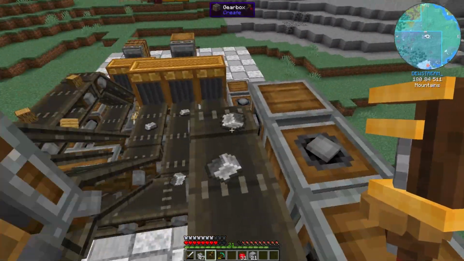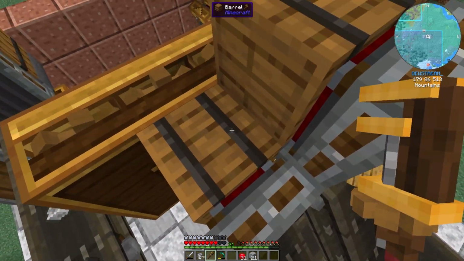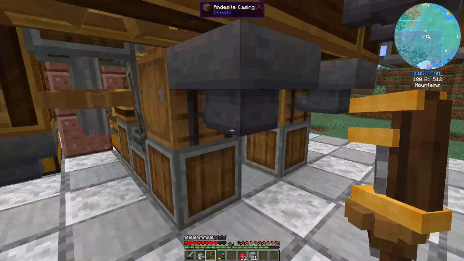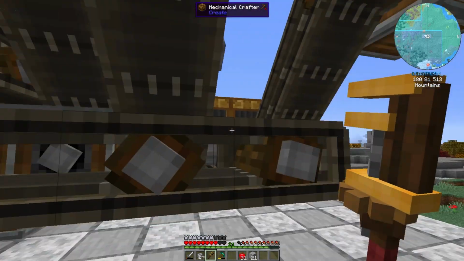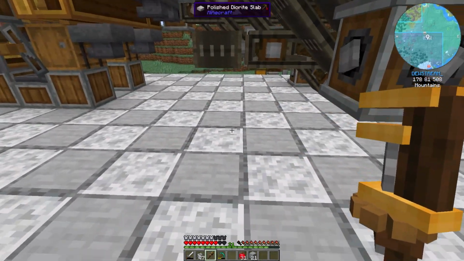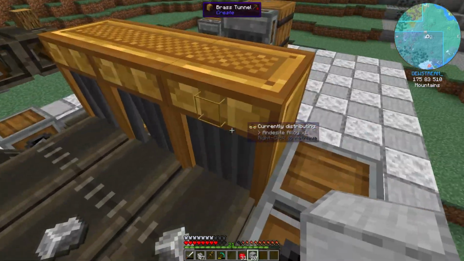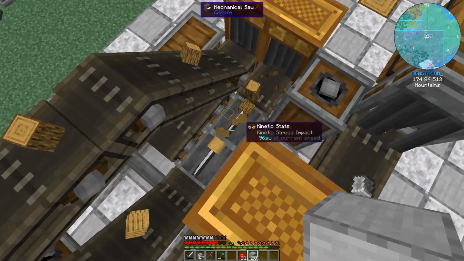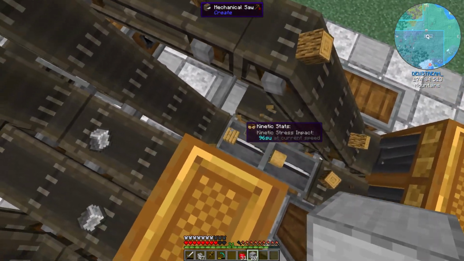The auto crafter is turning planks into buttons. Let me get down here real quick. It's really hard to see because I kind of put this up a little bit high, so let's go ahead and just pop one of these down. All right, so we got the two saws that are taking the logs that are being split and converting them into stripped logs, and then stripped logs into planks.